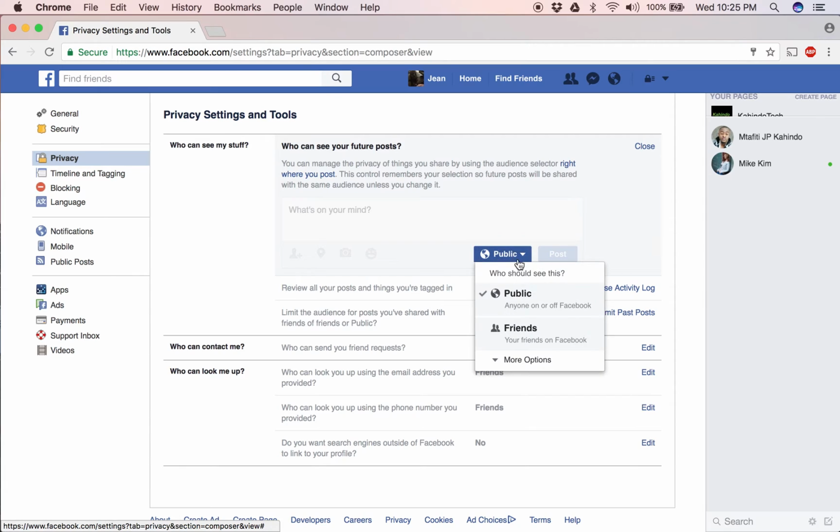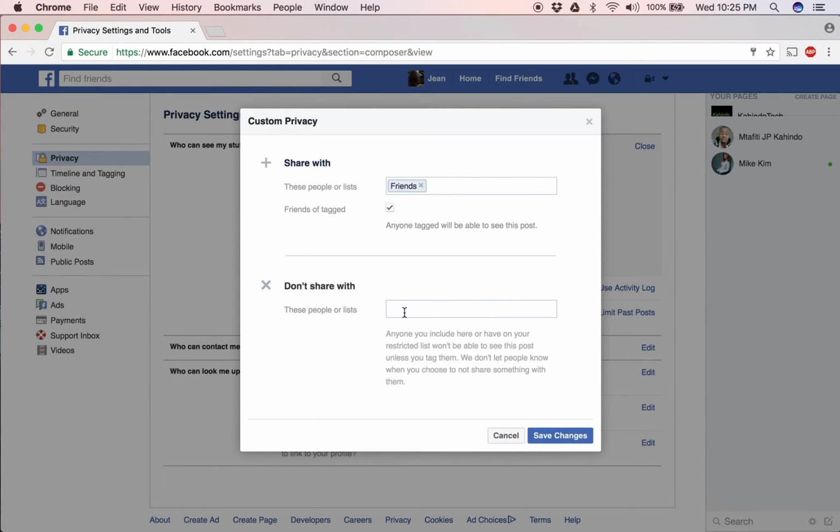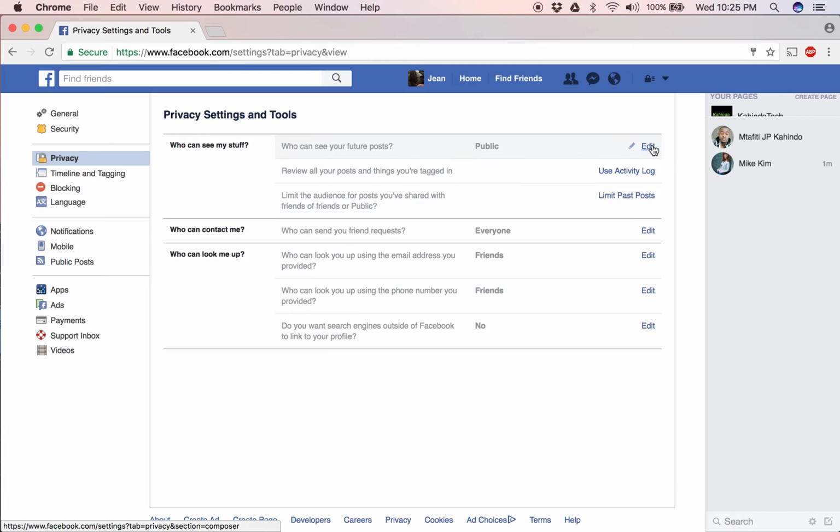And you decide whether it's going to be to the public, everyone on or off of Facebook, to your friends only. Or you have more options where, every time you make a post, it can be only you can view it. Or you can make custom settings for that and make some kind of group and include the people that you want in this group that can view your future posts. So that's one thing that you can do on who can see your stuff.